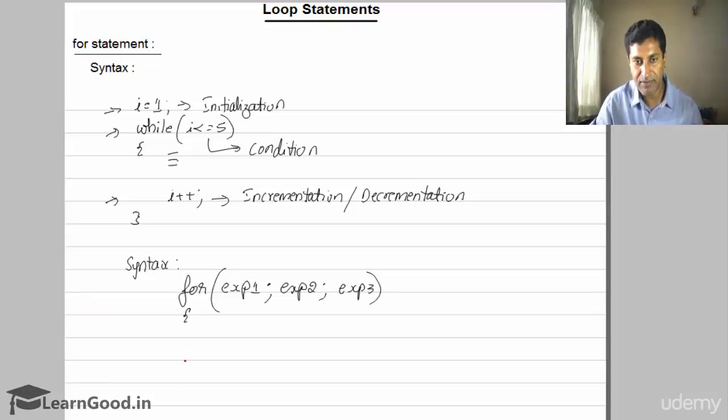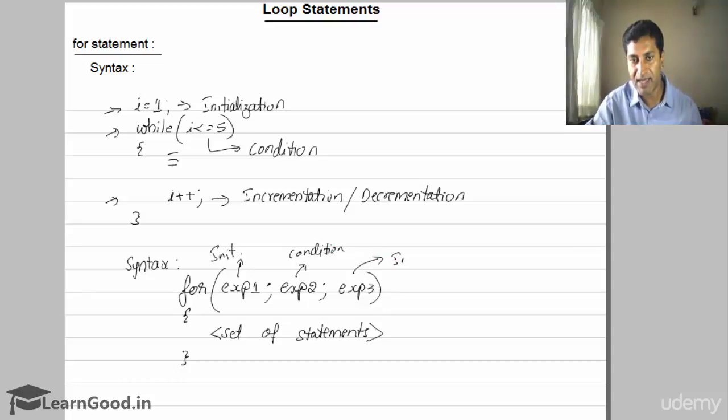And then we give a set of statements. Expression 1 is going to be an initialization, expression 2 is going to be a condition, and expression 3 is going to be either an incrementation or a decrementation. So how is this going to work? First it comes to expression 1. Expression 1 gets evaluated, and immediately after that it goes to expression 2 and checks the condition, whether it is true or false.